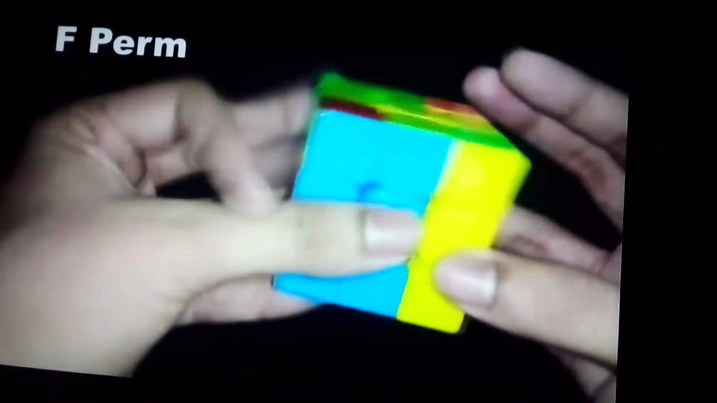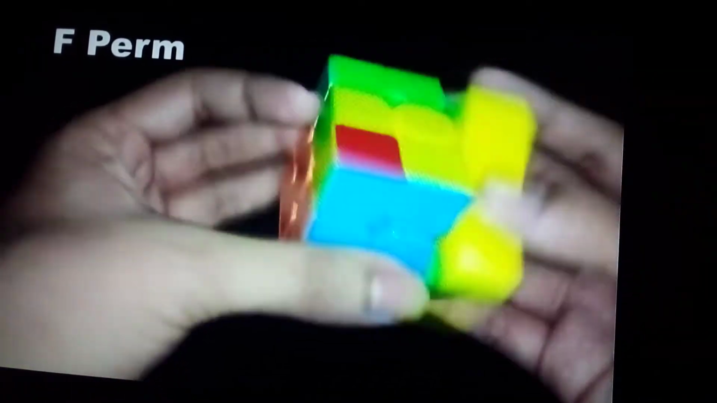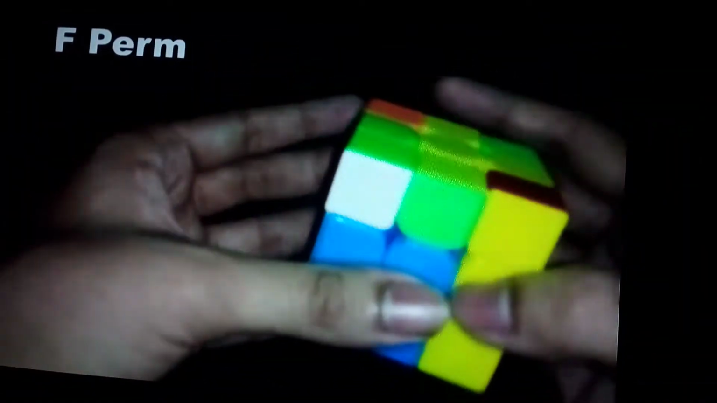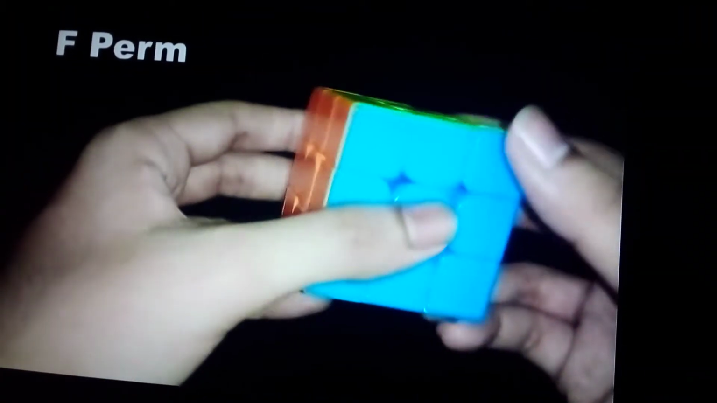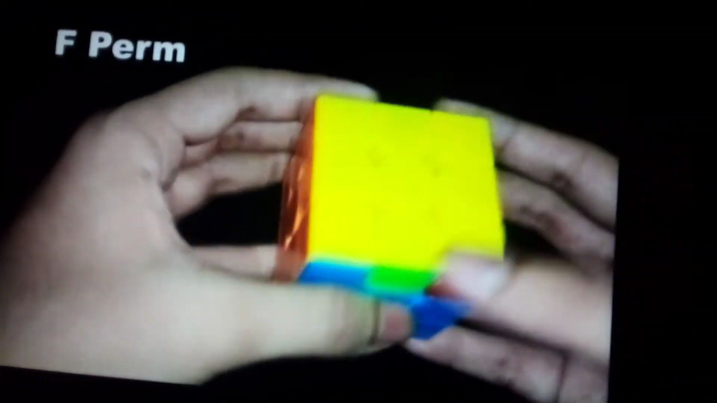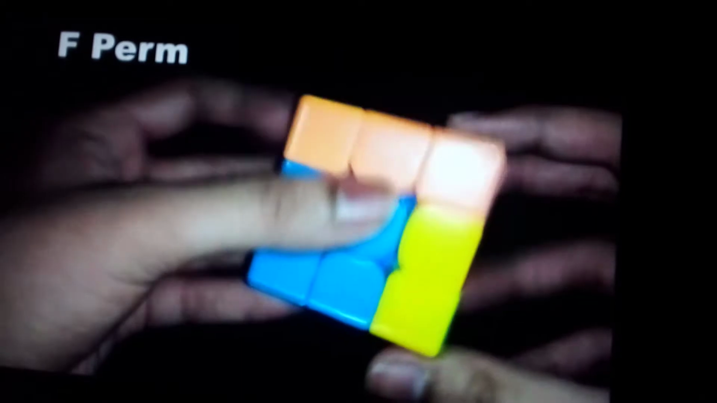So instead of doing it like this, you have this much done, so you're just continuing with that, and then simply insert. That's done. I'm going to show you the alg completely again, a bit faster this time.